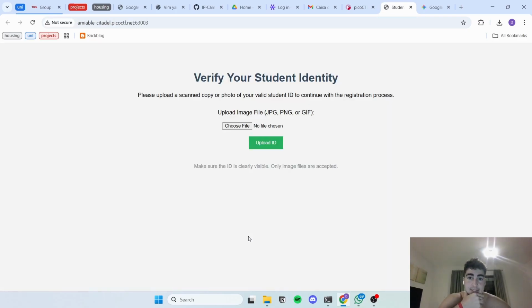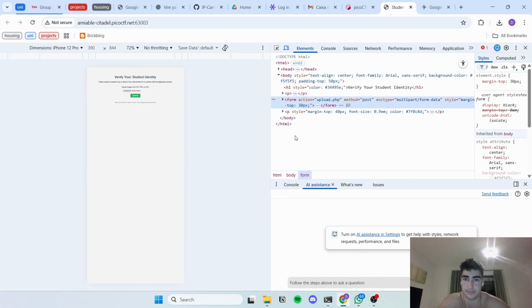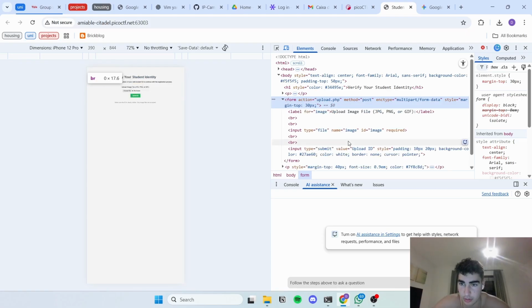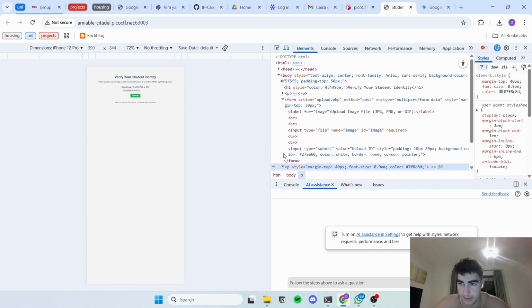Verify your student identity. Please upload a scanned copy. As always, I'm going to get cheeky inspecting. What do we have over here? Going to upload.php. Okay. Interesting, it's a PHP thingy. Upload an image file. Boom, boom, boom. And that's how it works.